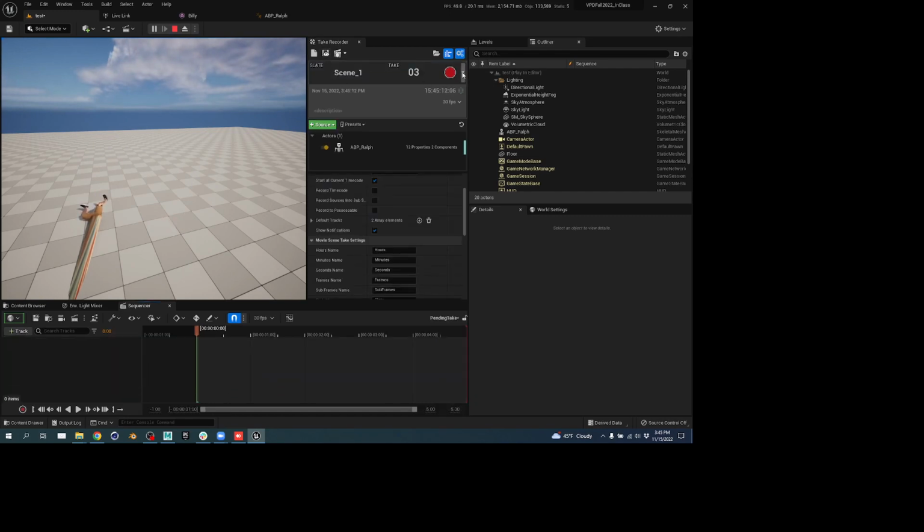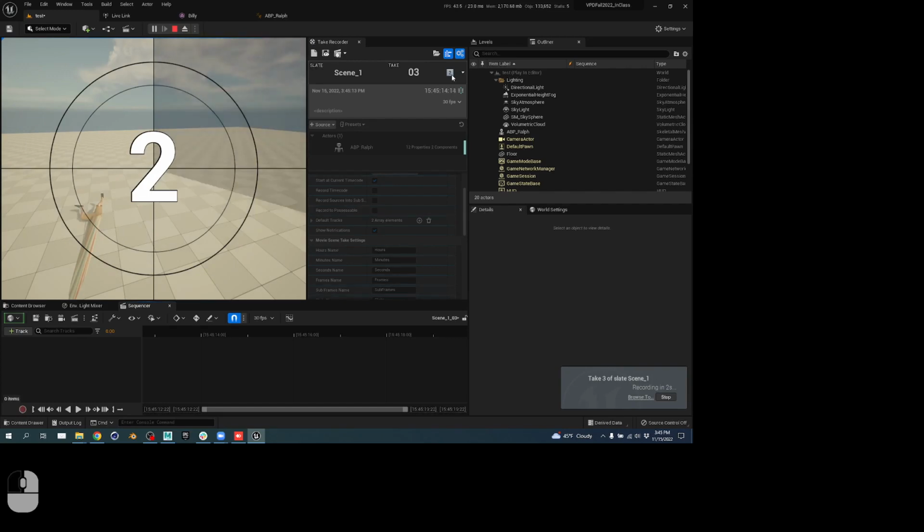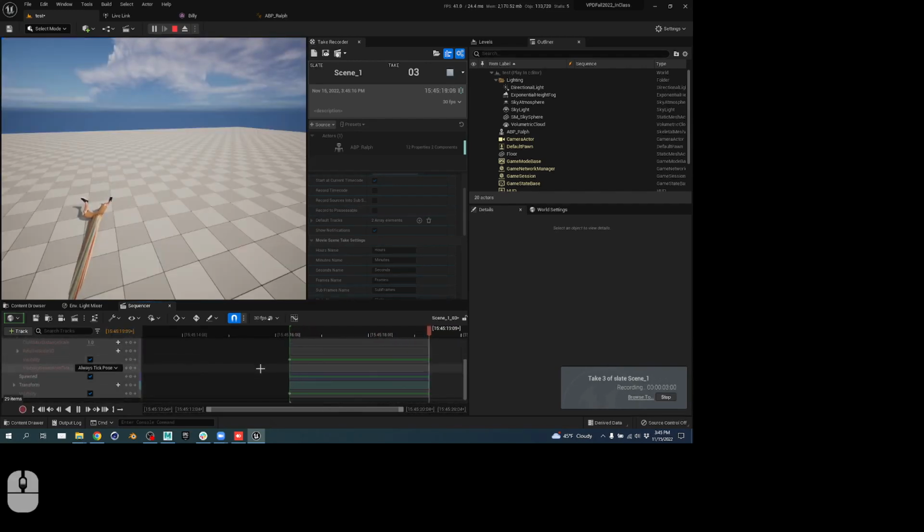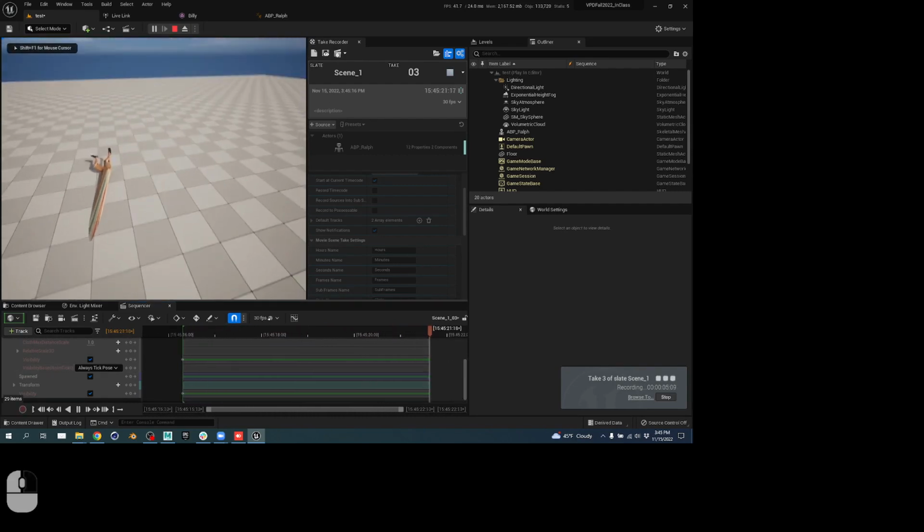All right, I hit play, and now if I hit record, watch, it'll do a countdown for us. So you don't have to hit play or you can't hit play. It all depends on how you're doing it. This looks great.